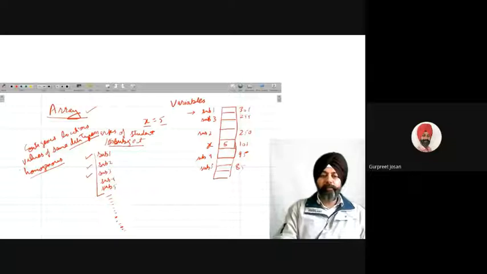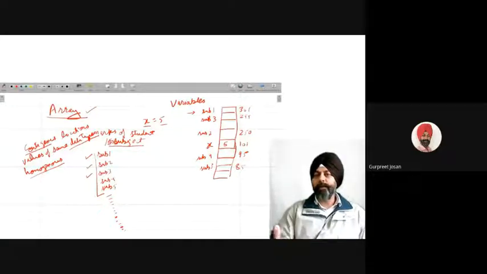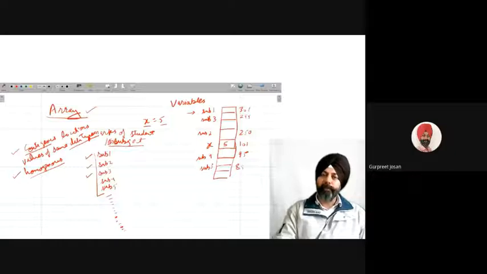And contiguous means whenever we allocate the memory, all the memory locations are side by side. They are not apart, they are side by side. So these are the two properties of an array: whenever we declare an array, we have contiguous memory allocation and homogeneous data type. It is not possible to store float values along with integer values. If all the values are float, then only float values are allowed. If all the values are integer, then only integer values are allowed. If all the values are character, then only character values are allowed.